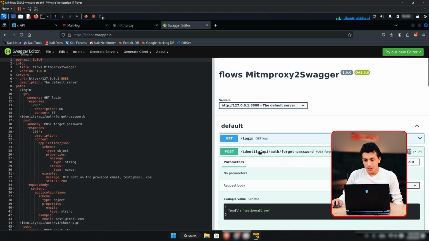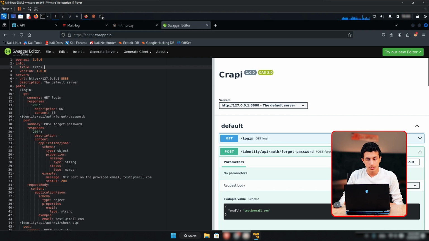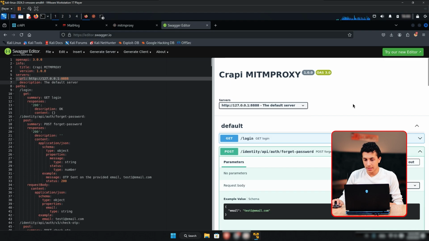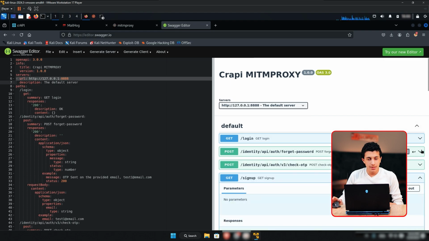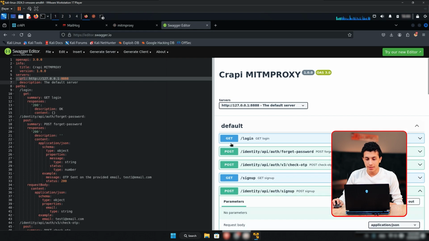Okay, so right here we can just change this to make it Krabby man in the middle proxy, and of course this is the URL. You can just play with the documentation right here, but this is not the main point. The main point is that right here we have a well documented API, and another thing that we can do is import this file directly to Postman so we can see it well formatted.